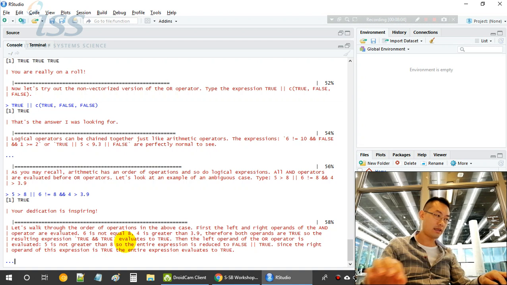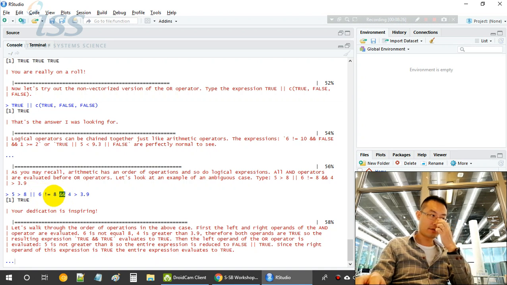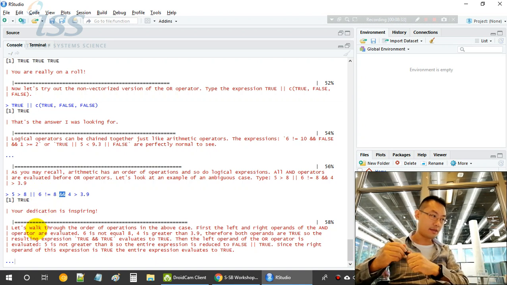Okay, it's true. Let's walk through this operation in the above case. First, the left and the right operand of the AND operator are evaluated. 6 is not equal to 8. AND is always evaluated first, with priority, then the OR operator. So 6 not equal to 8 will return true.